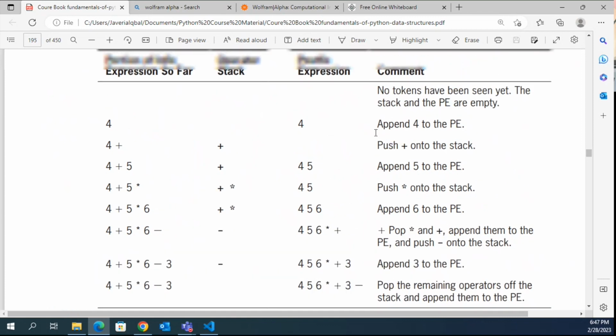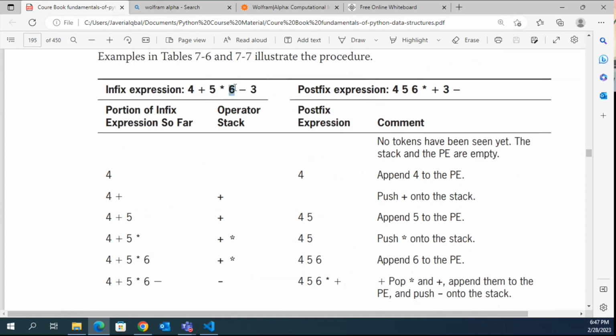Good. Now, after multiplication, we found 6. 6 is a number. Whenever we find an operand, we have to append it to the postfix expression. So we are building this postfix expression. We have 4 and 5. We found 6, so we append it right here. Your postfix expression has 4, 5, and 6.